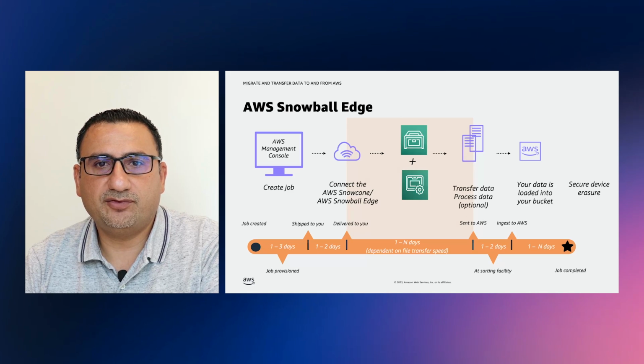Once the device ships, you can receive tracking notifications on SMS or email through SNS, or Amazon Simple Notification Service, and you can also track it through the console. Once the device arrives at AWS, the data is moved into your selected S3 bucket and the device is sent for secure erasure, making sure that your data is secured at all time.